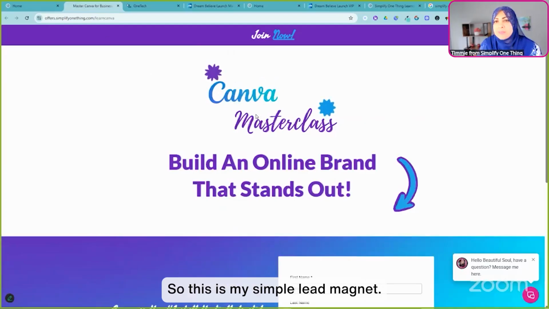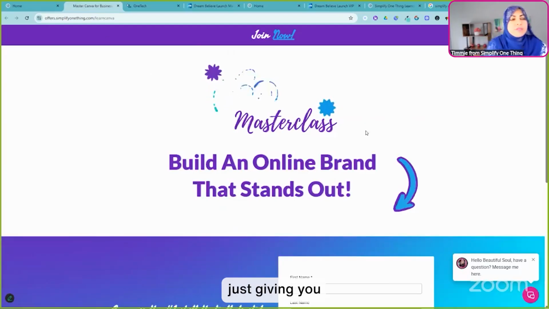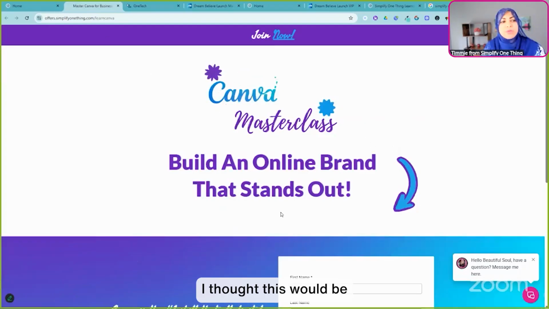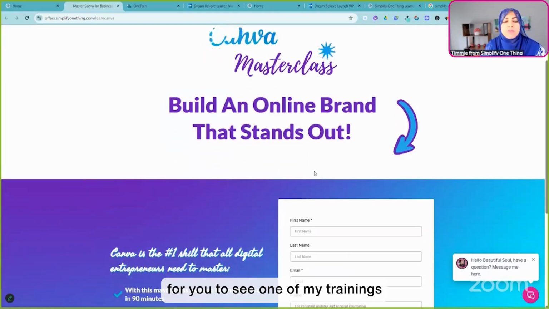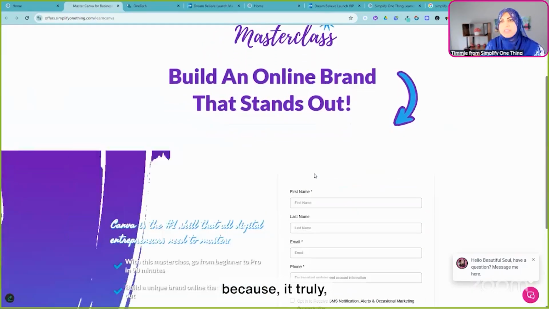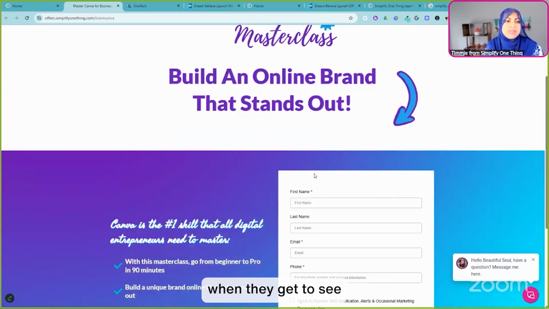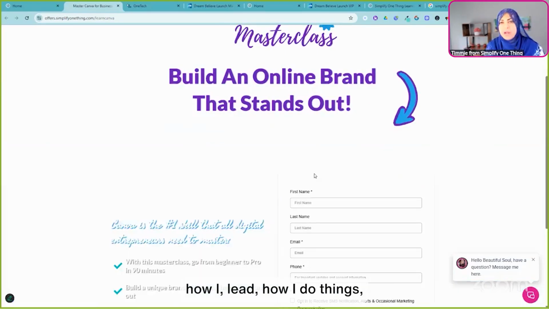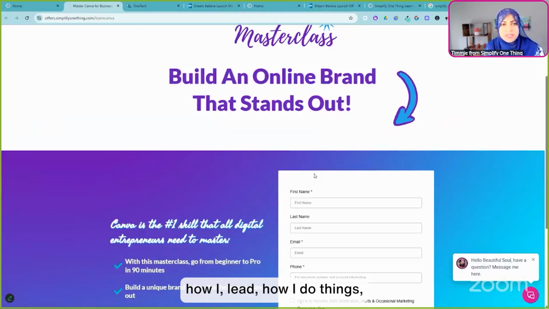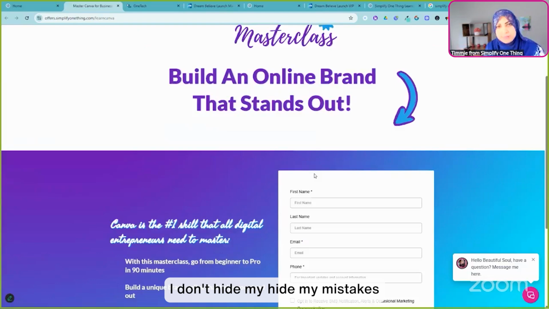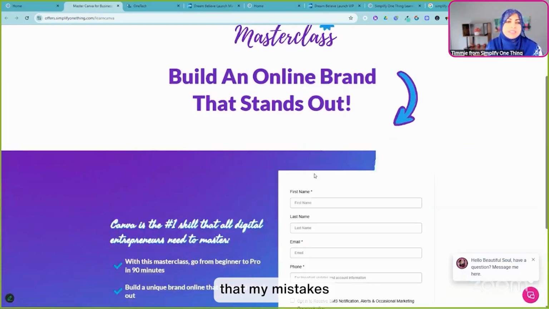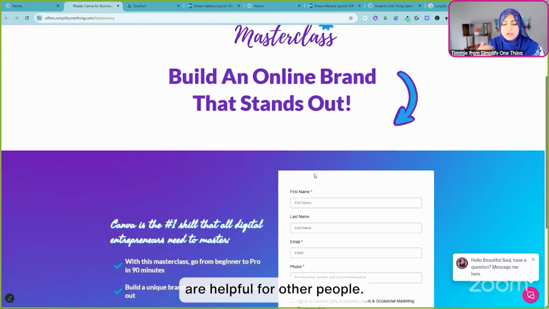So this is my simple lead magnet. Instead of just giving you a PDF of some sort, I thought it would be really helpful for you to see one of my trainings, because truly when people get to work with me, when they get to see how I operate, how I lead, how I do things, I think that is really helpful. I don't really hide my mistakes. I make mistakes all the time. I don't hide my mistakes, because I really feel that my mistakes are helpful for other people.